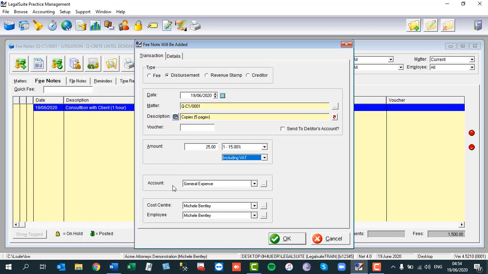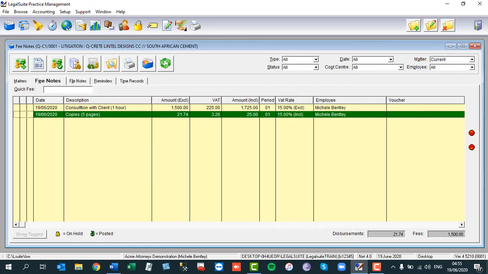Now, at account, this is for your ledger. So what ledger account do you wish this to go to? I am going to leave it as a general expense because that's what copies are. And my cost center and employee are picked up from the matter. So whatever details of cost center and employee you have in the matter, that is what will be displayed here. But you do have the option to change these to a different cost center or different employee. Okay, so once you've filled in the screen, you can say OK.